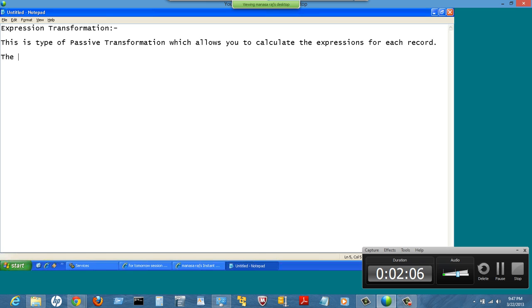The expressions are created with the following types of codes. What are the types of codes? Input code, output code, and variable code. These are the three types of codes expressions are created with.